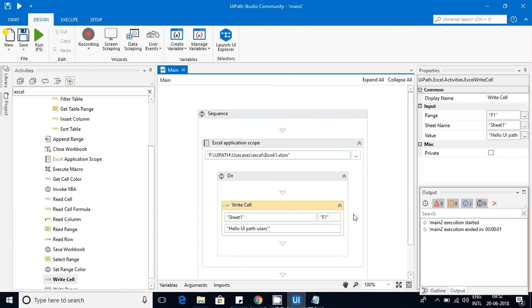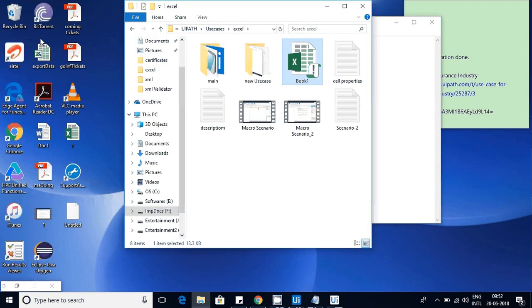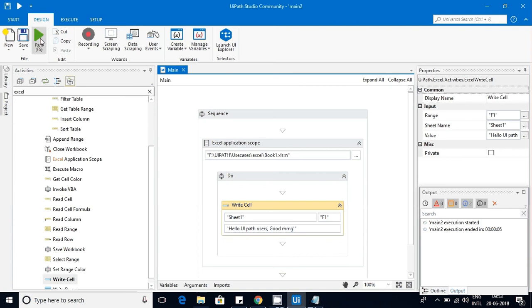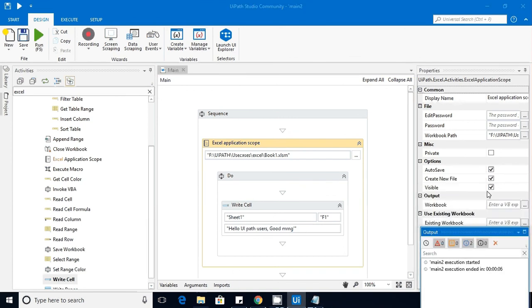Let me close this application, since I have opened it. Let me close this, and replace "UiPath users" with something like "good morning" and run this. Why I want to show this example is, if you observe properly, just before that, the pop-up of Excel came because we are using a property called Visible here, okay.